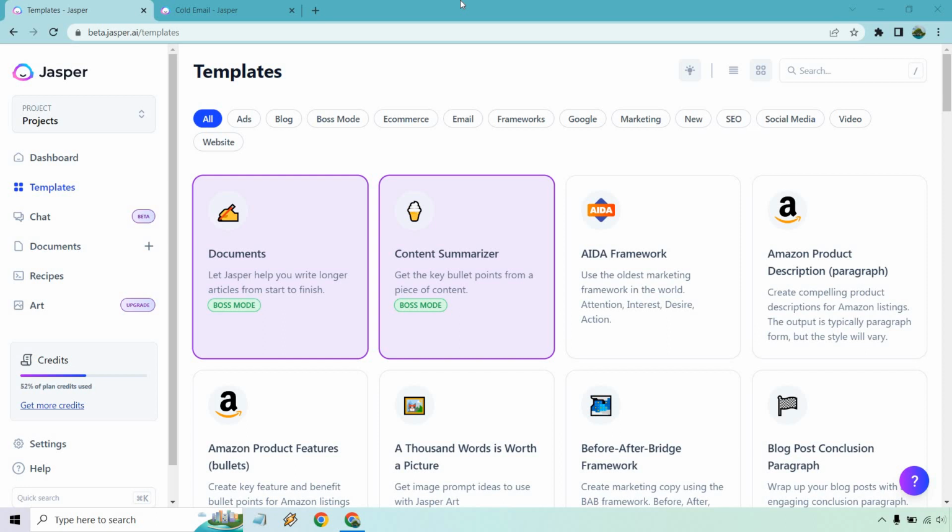Hello and welcome to this video where I'm going to be going over the Jasper.ai recipes, specifically when it comes to cold email. Consider this an AI cold email tutorial where it's going to pretty much create what you need to send out to someone after including their name and getting some details.